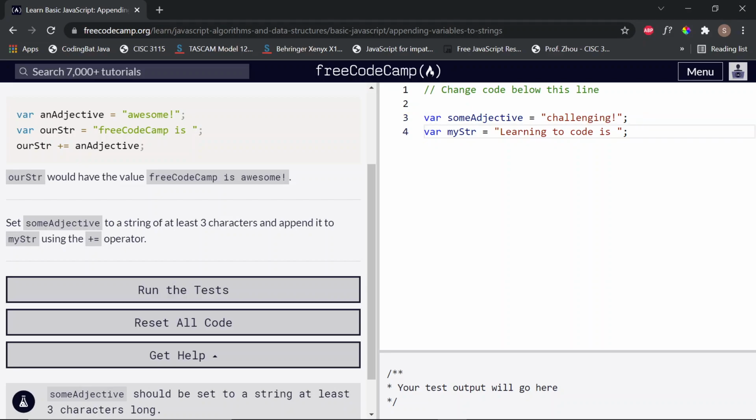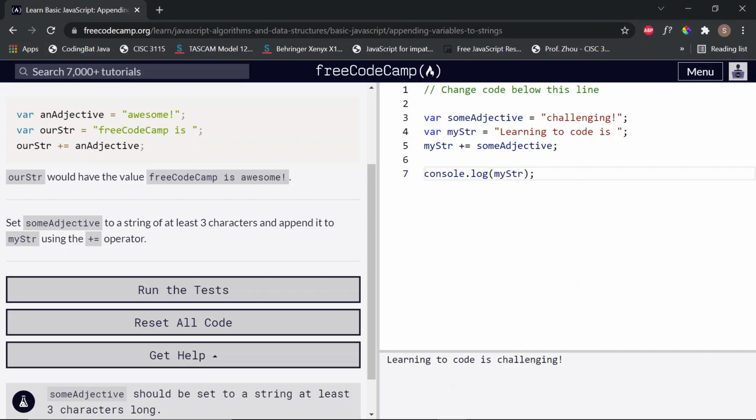And if we concatenate it here, we're supposed to use the plus equals, right? So we can say mystr plus equals someAdjective, and then we're gonna log this. I always log this to make sure you guys can see what's going on with the code. As you can see, learning to code is challenging. So we've assigned the string challenging to the variable someAdjective, and we created a variable string called mystr.